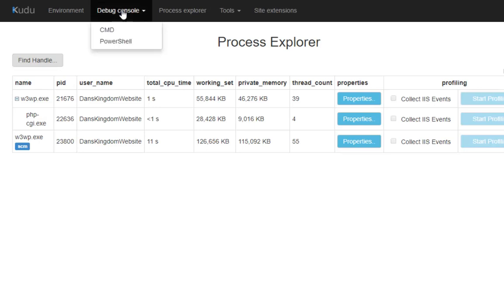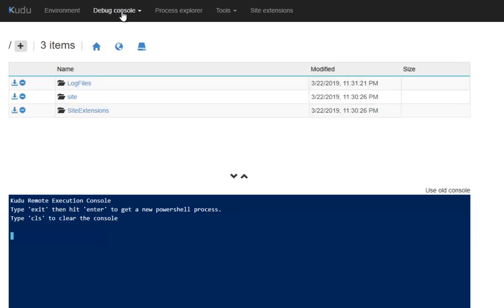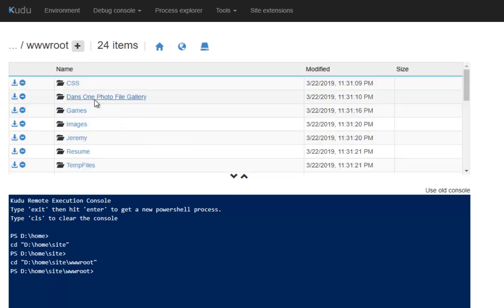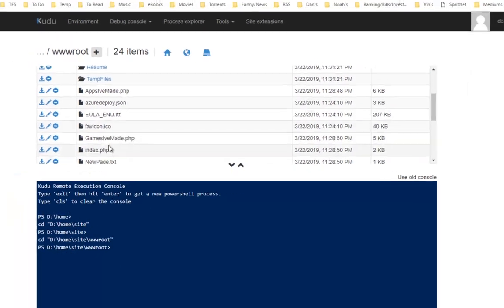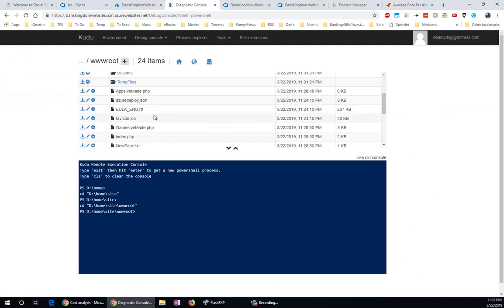But then if we go to this debug console, we can actually interact with our machine using PowerShell or the command line if you don't want to use PowerShell. But it also just has a simple basic file explorer here. So I can look at the site. I can go to the wwwroot, and here is where it actually has all my files. So all the files that we see here in my source directory, this is where they end up. They're in that wwwroot.